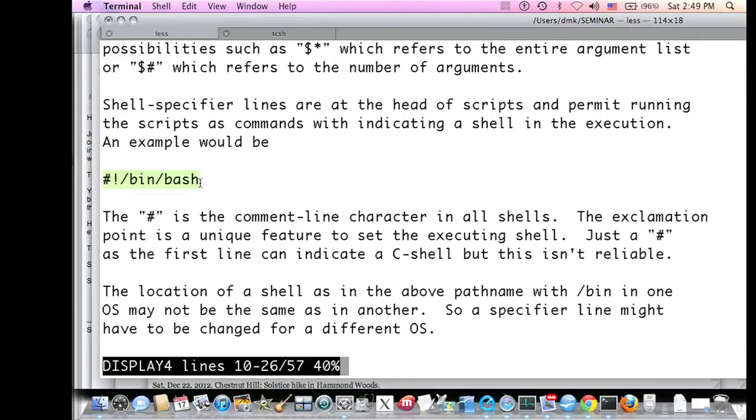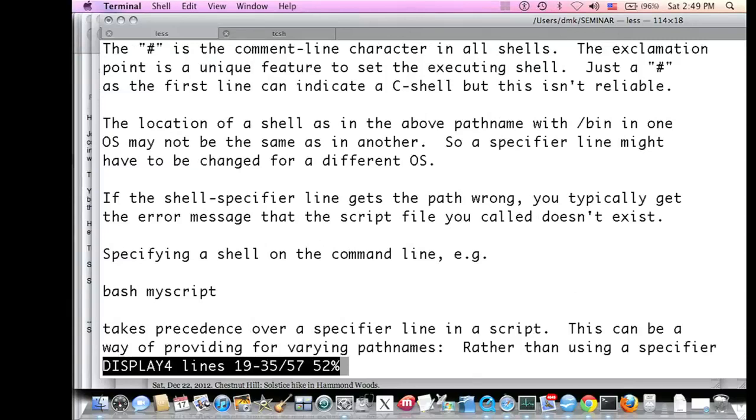Now, so saying might not be the same place, /bin. In addition, there's another thing here. If you just use the #, with no exclamation point and path name, that should indicate a C shell. However, I don't recommend doing that because I'm not able to guarantee that that will always work. If you want a C shell, it'd be better to say so.